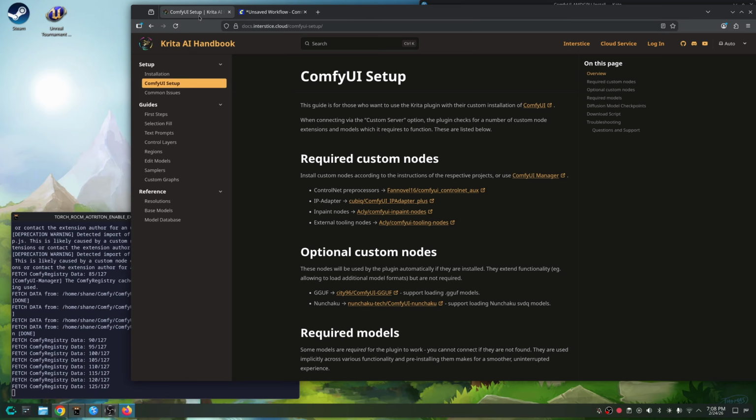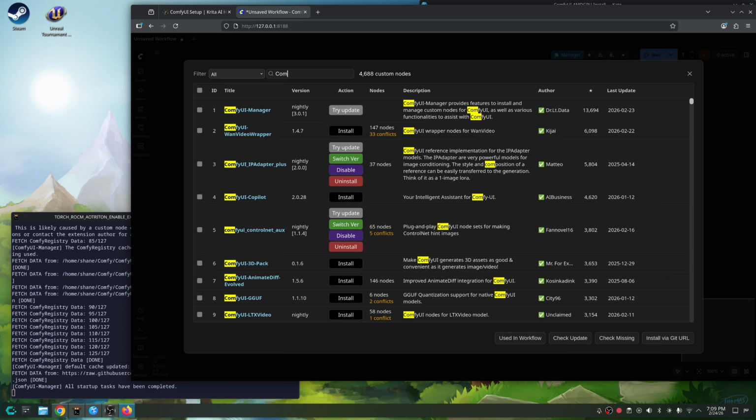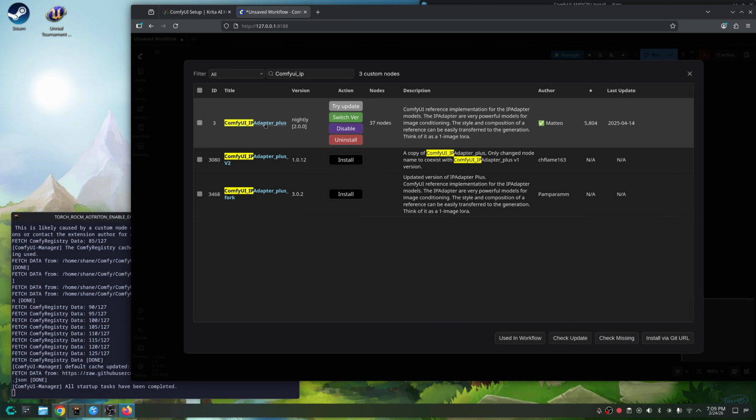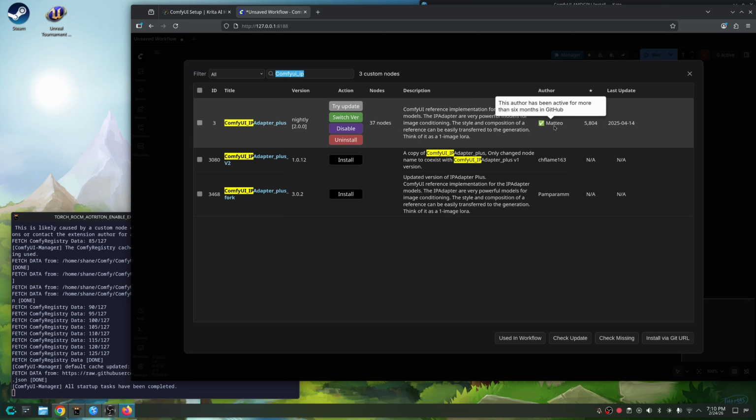Don't restart. And then we'll just search this, ComfyUI IP adapter plus. And if you actually search here, ComfyUI IP adapter plus, it's right here. This one actually shows up under Mateo. I don't know why they have not updated it on here, but it is the Mateo plugin. So for this, just type in ComfyUI _IP, and this one that says author Mateo, that is the correct one. You will install that one.